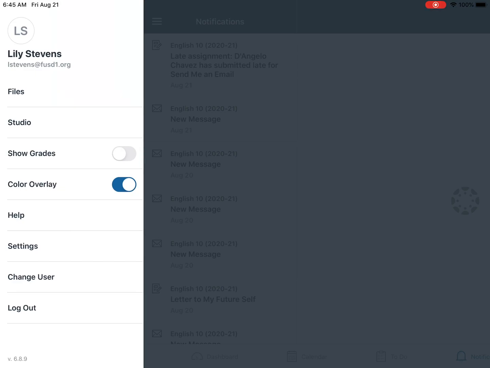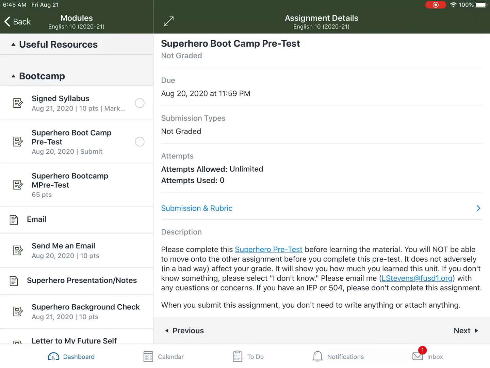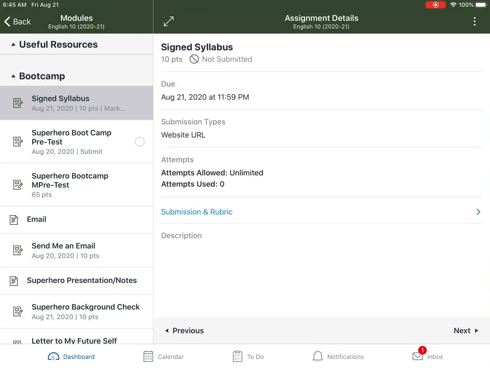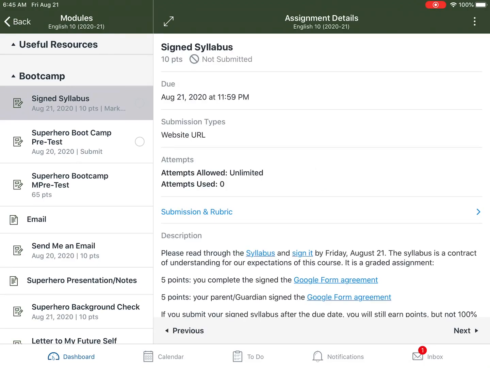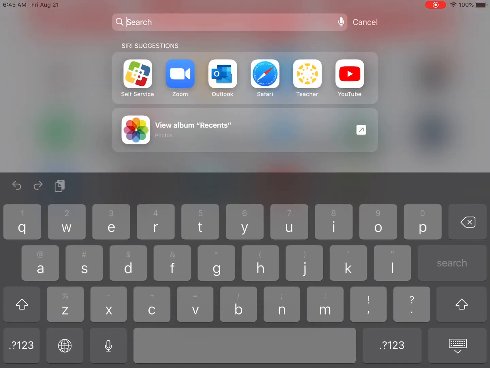So to go back, we'll go to the dashboard and we can just click on anything that we need to do. So this is Canvas for the student iPad. Now I can't end the video.